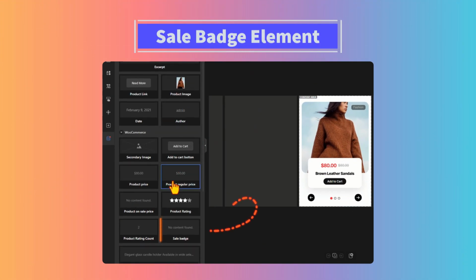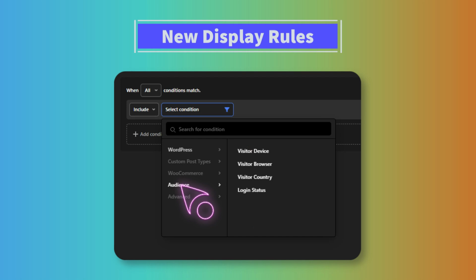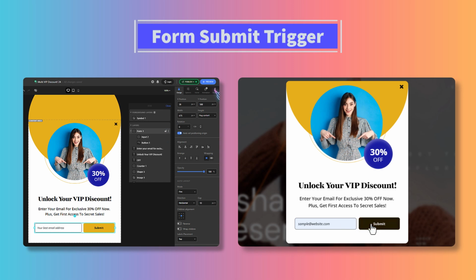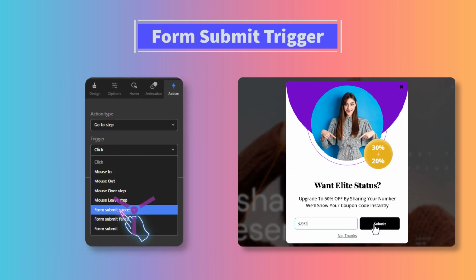Highlight discounts with built-in sale badges for your products. Show or hide pop-ups and bars based on user login or language. Trigger any action when a form is submitted, all through the Submit button.